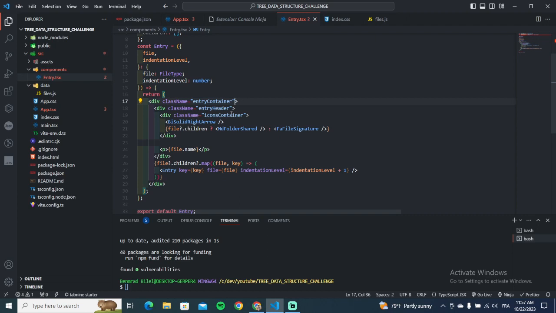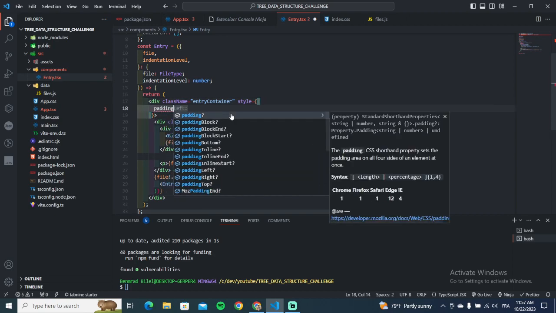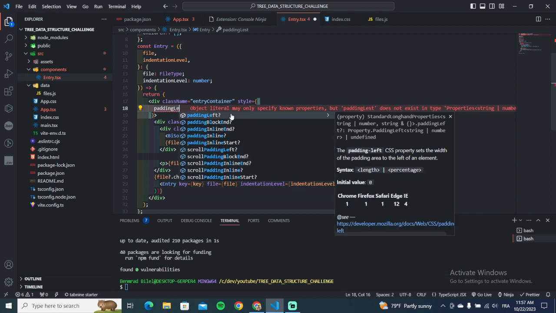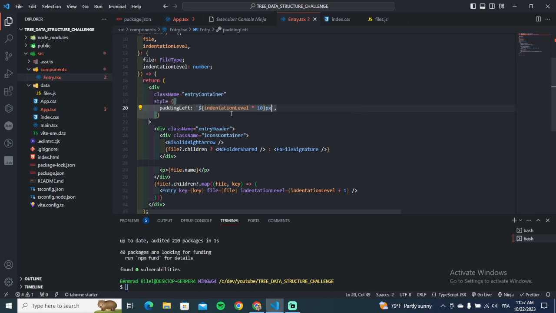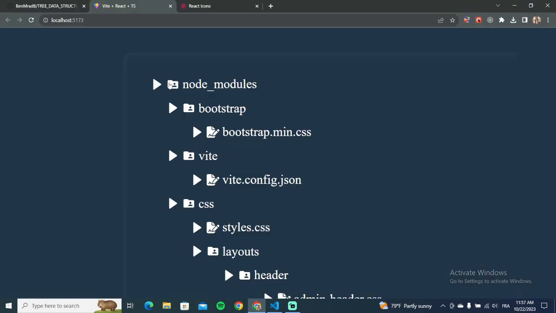I'm gonna use this indentation level to make some styling here. So I'm gonna create some inline style because I need the indentation level. I'm gonna make a padding left, use the backtick, and use the indentation level times 10 pixels. So for the first entry, the indentation will be 10 pixels, for each child of that first entry. For example, node modules will be 10 pixels here. There you go. This is the result. The node modules is 10 pixels.